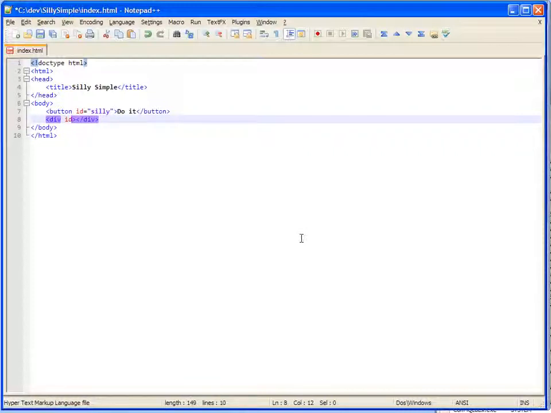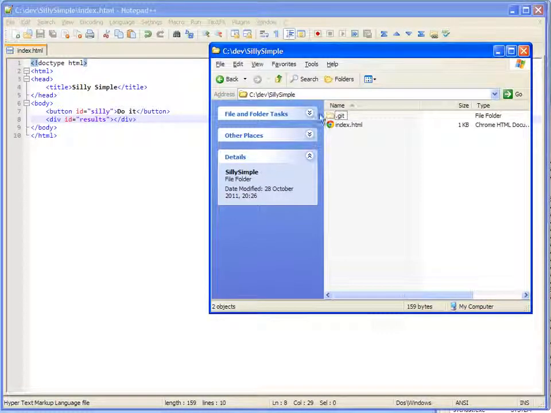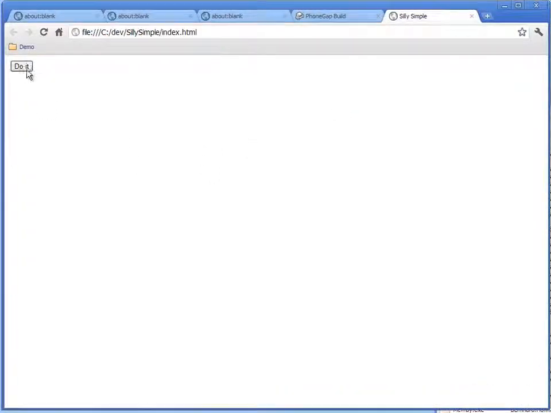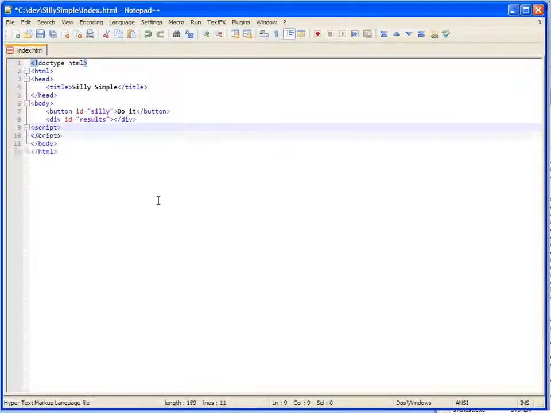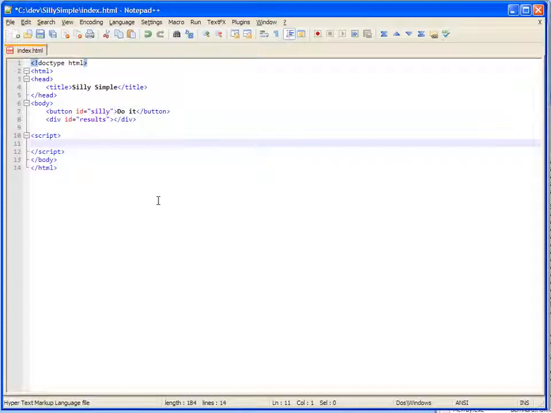I'll need to identify both of these elements, because one I want to react on and the other I want to update. So we'll just put the results in there. Now, nothing's going to happen when I load this page. If I load the page, do it does nothing. And that's exactly what I would expect it to do at this point in time. I'm going to be putting some script in here, and in this script I will hook up the elements on the page in terms of the click event for the do it button and how I want to update that result.